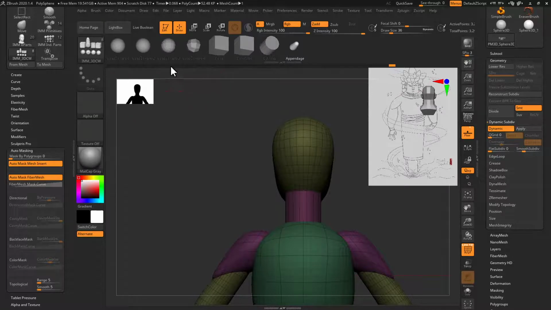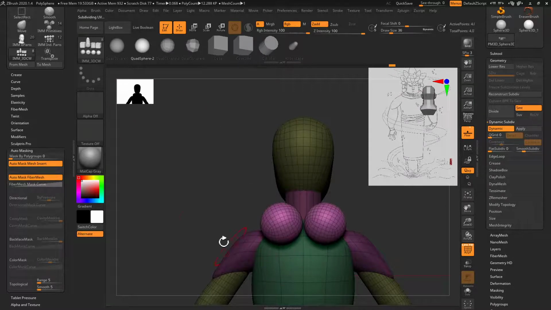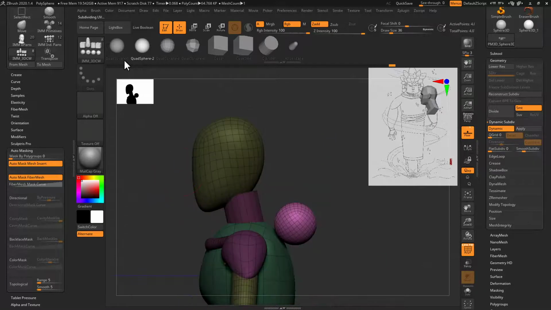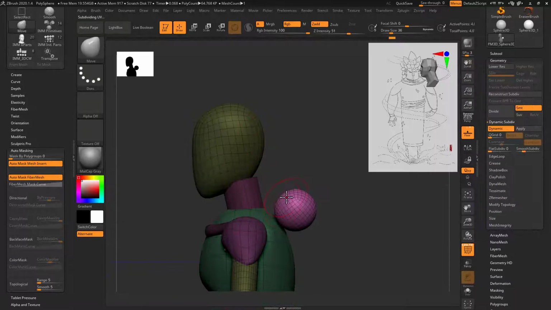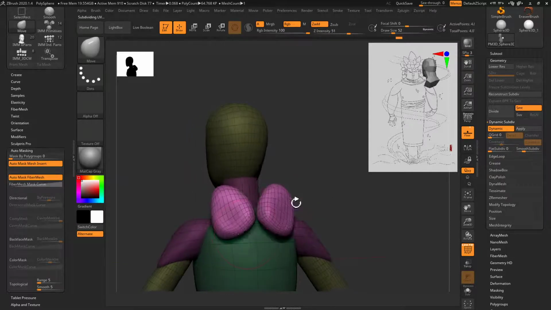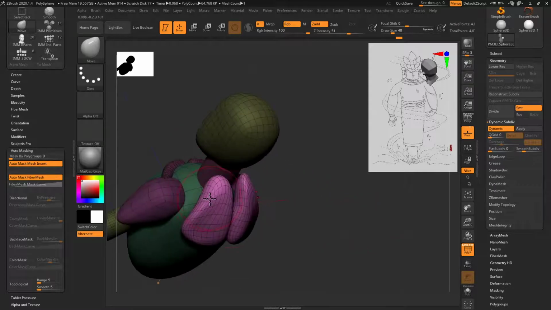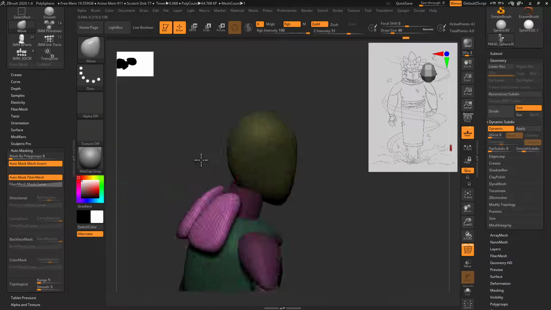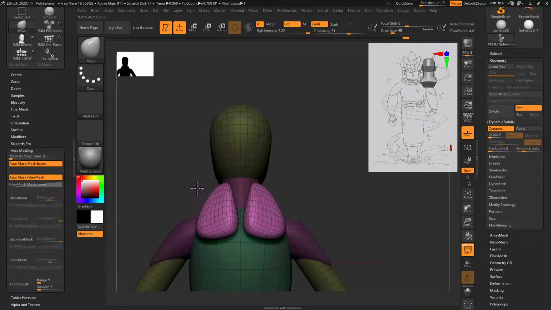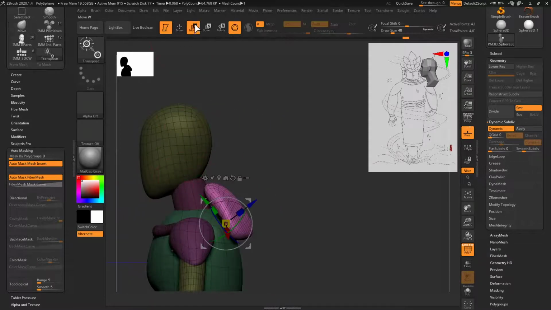I'm just going to probably do it with another quad sphere here. Okay, I'm just going to put a simple sphere there, go back into move, and then start increasing the brush and moving this guy in. Okay, like that. I'm just going to probably smooth him a little bit. Then perhaps it's easier to just move him in a little bit.